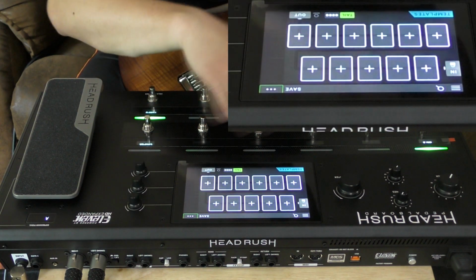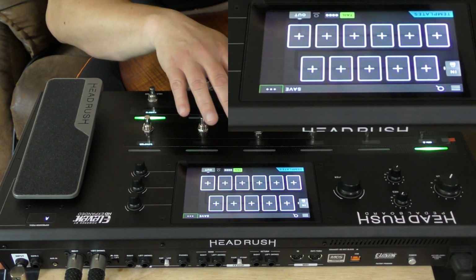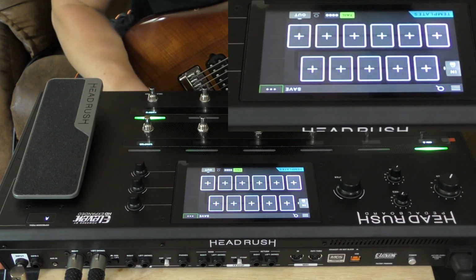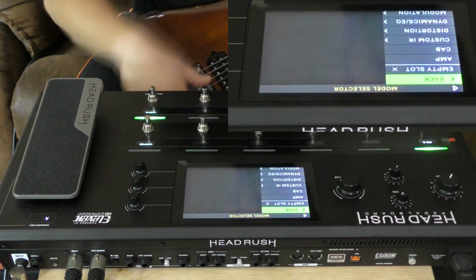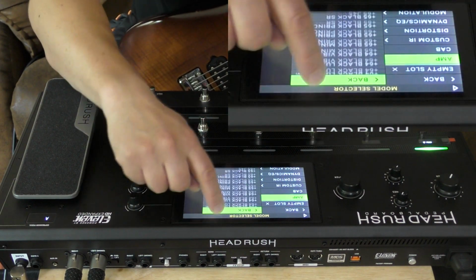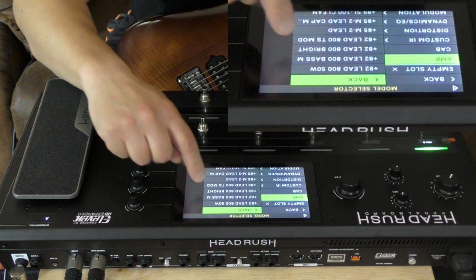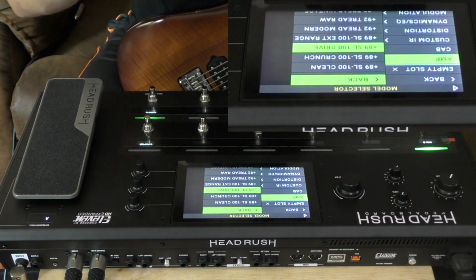Okay, so you start out with a blank canvas here. You just have a bunch of empty blocks. There's no cabs, there's no amps, there's no pedals or anything here. So you just tap one of these and a bunch of options open up for you. I'm going to start with an amplifier. So let's go down and scroll through the options and pick an amplifier. Let's go with the Soldano.